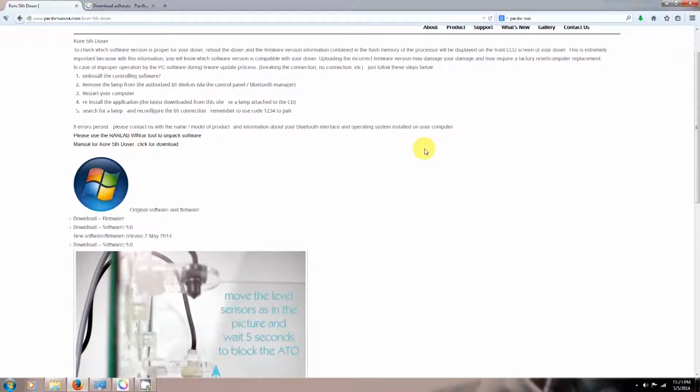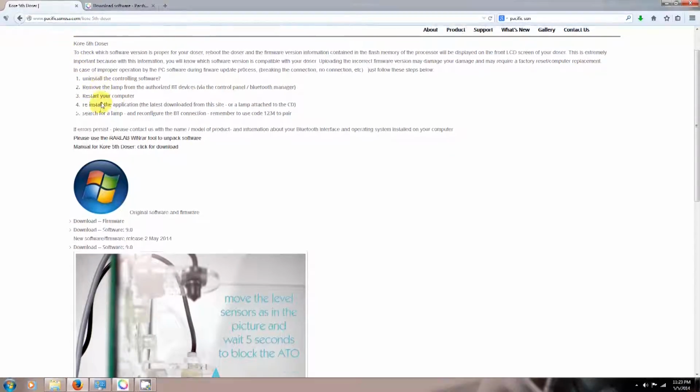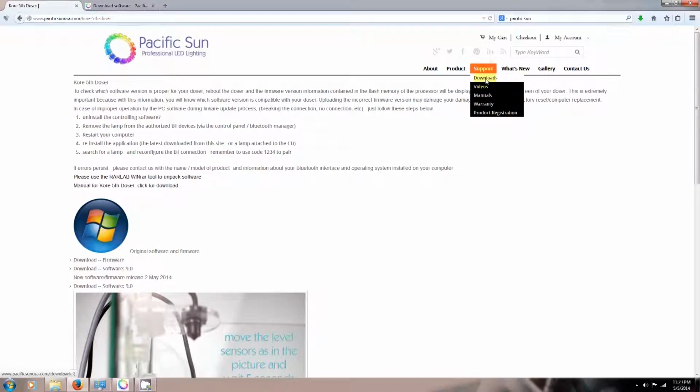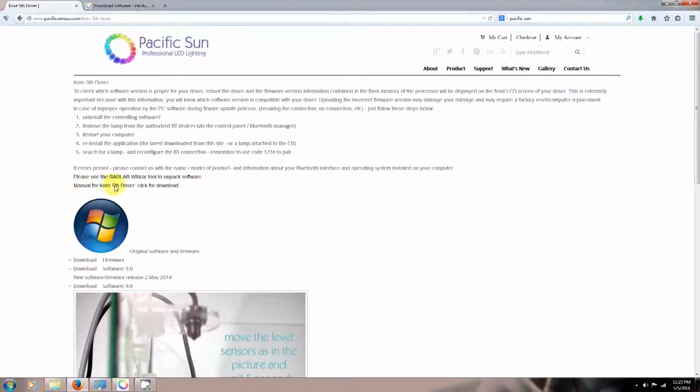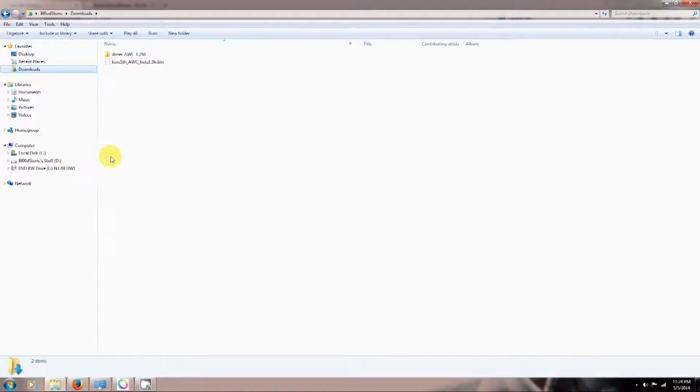Now, with the device, you do get a CD with the software included, but what I would recommend is going to Pacific Sun's website and downloading the latest software and firmware from there. I was told to go to the PacificSunUSA.com site, because they have the latest firmware and software available there. It's fairly easy. Go to support, downloads, and you should find the firmware as well as the software pretty quickly. And if you need it, you can also download the manual for your dosing pump. I already went ahead and downloaded and installed those, so let's skip on to the next step, where I'll quickly show you how to connect your device.